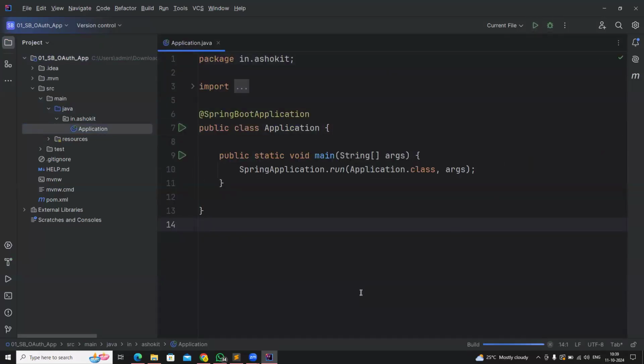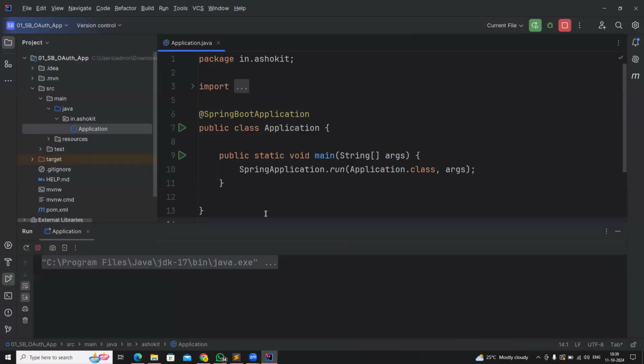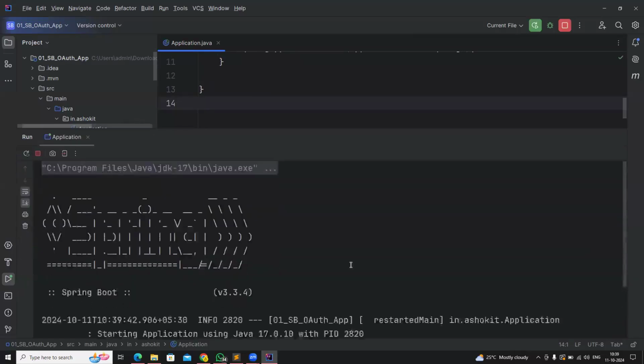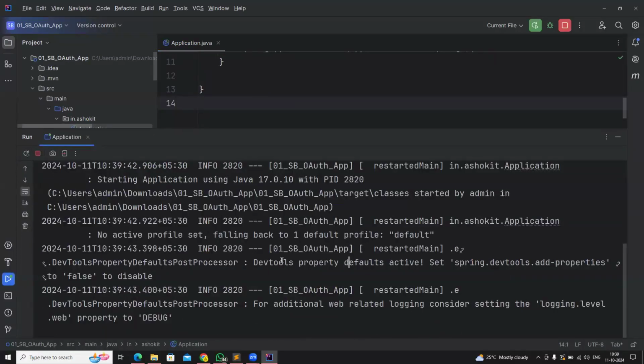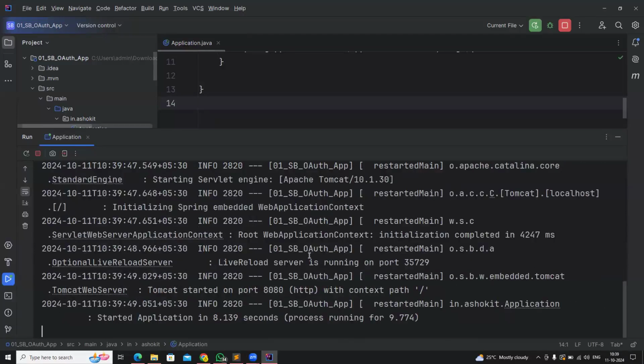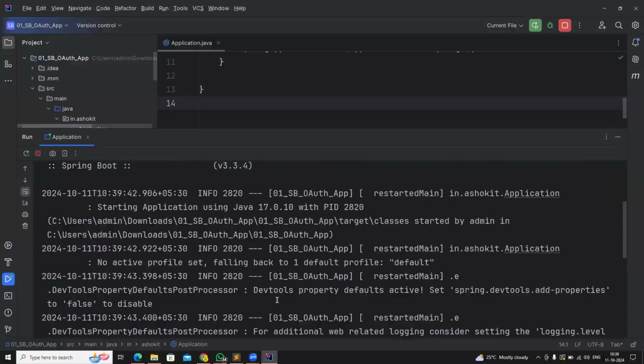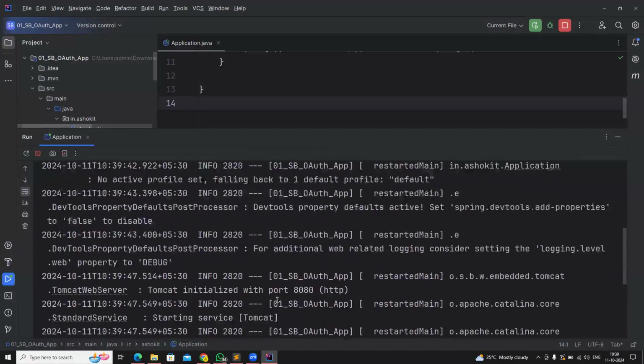When you run this application, you can see on the console, the application will be started with the default embedded container. Okay, and the security starter is available. So basic authentication will be there, and a random password will be generated because of that security starter available in the application.